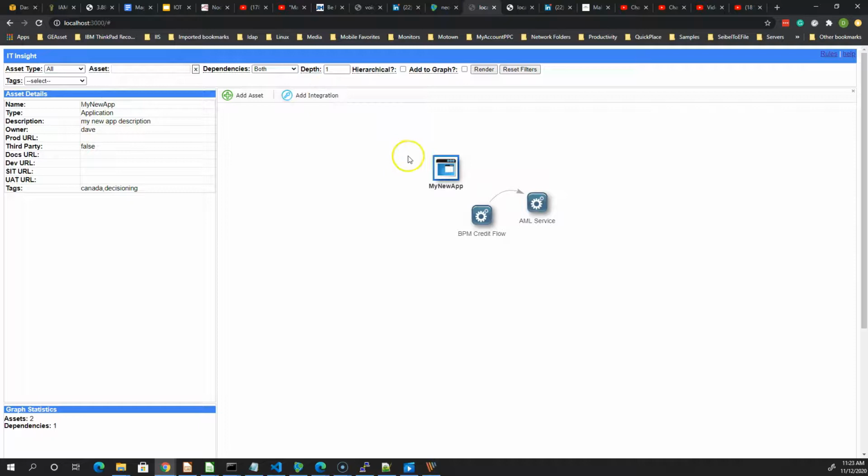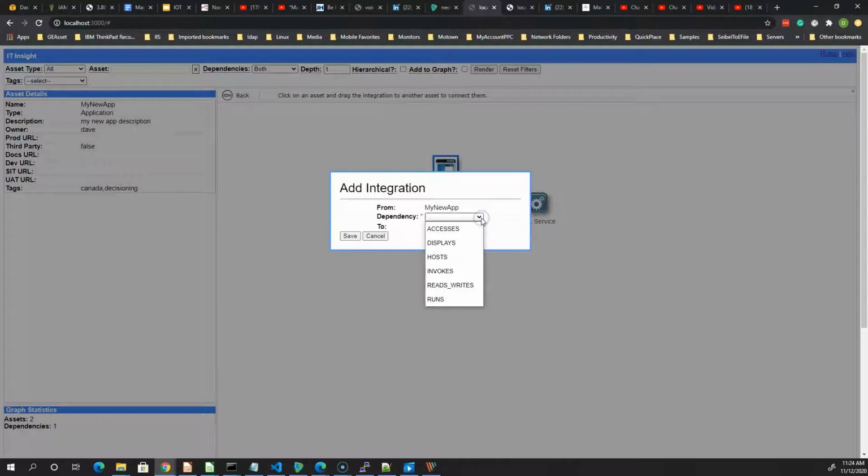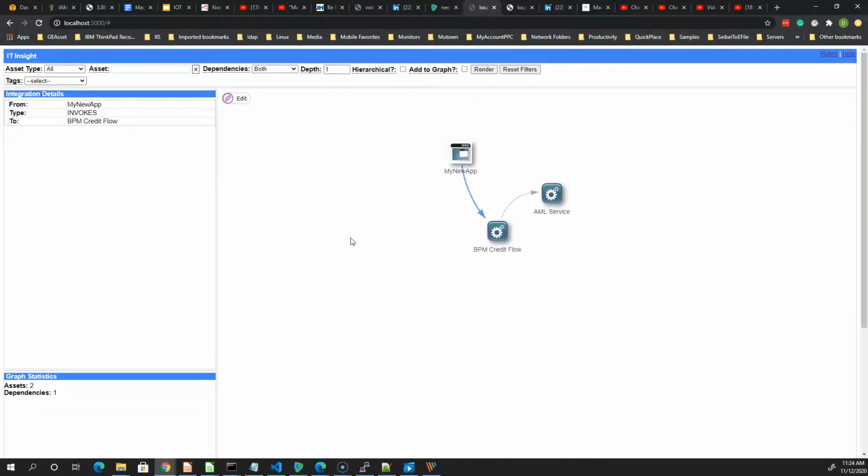If I want, I can add an integration, because right now it's not integrated, it has no relationships with anything. So I can say, you know what, let's assume that this app invokes the BPM credit flow. So from within here, I can add an integration, and I can say that it invokes that service, and click Save. So now I've added a new asset, a new application specifically, to our portfolio, and I've indicated the fact that it invokes the BPM credit flow.